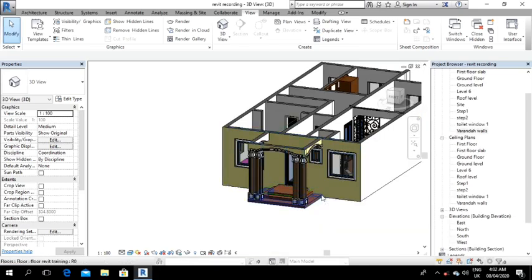In the next video, we'll talk about the next story. That's the first floor slab.